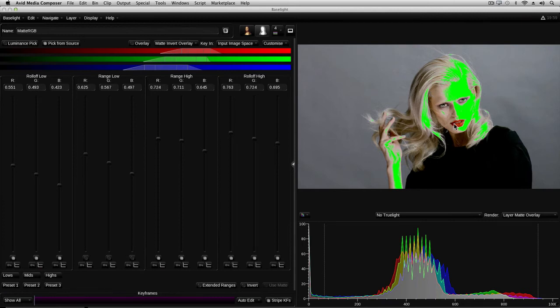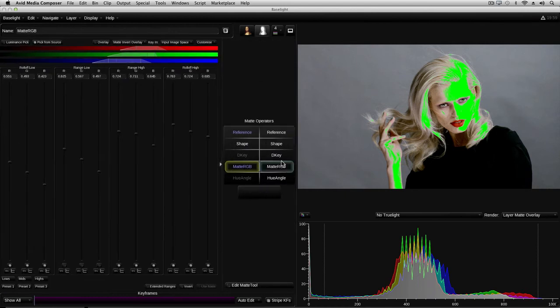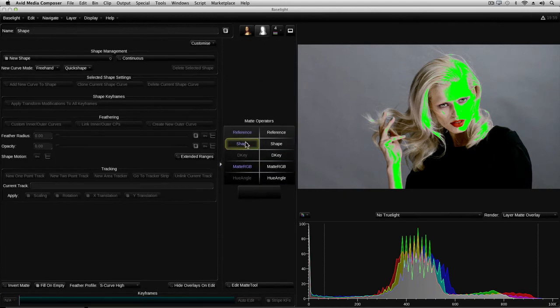However, I do want to restrict the effect to the area just centered around the face. So I'm going to combine this key with a shape. I enable the shape operator by clicking on it here in the left column, above the keyer. At this point I'm not using any of the operators in the right hand column. We'll come on to those later.